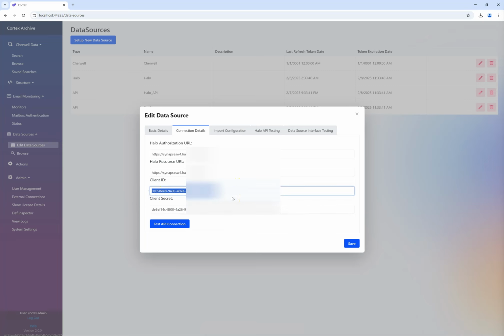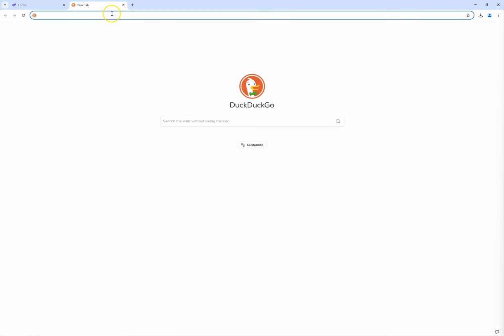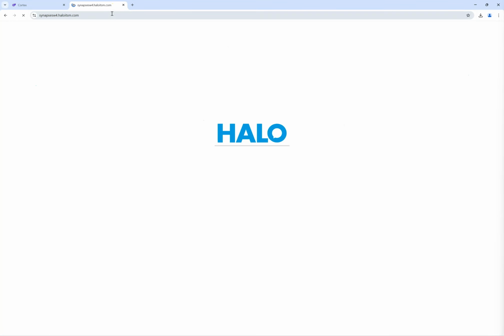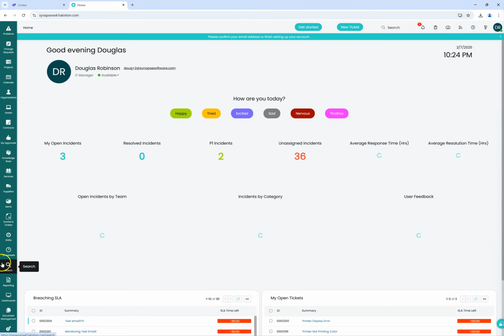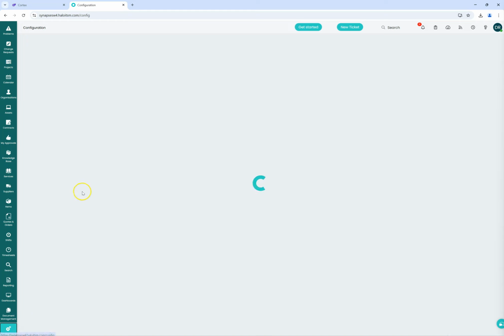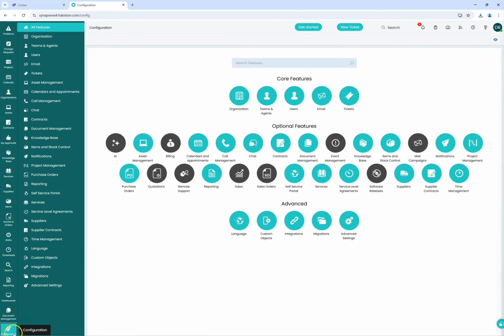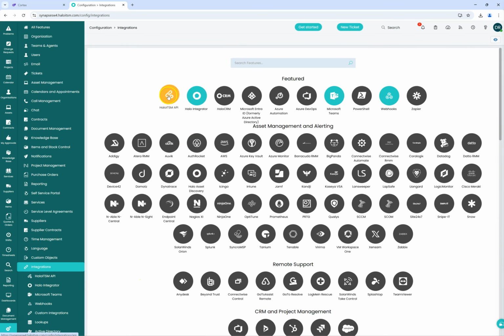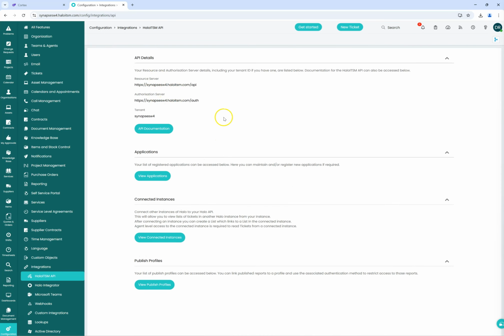They are a Halo authorization URL, resource URL, client ID, and client secret. And these come from your Halo system. If you're not very familiar with Halo, but you have the ability to define these, I'll show you where you can get them. You go to your configuration screen, your integration screen, you go to Halo ITSM API. Here are the first two URLs.